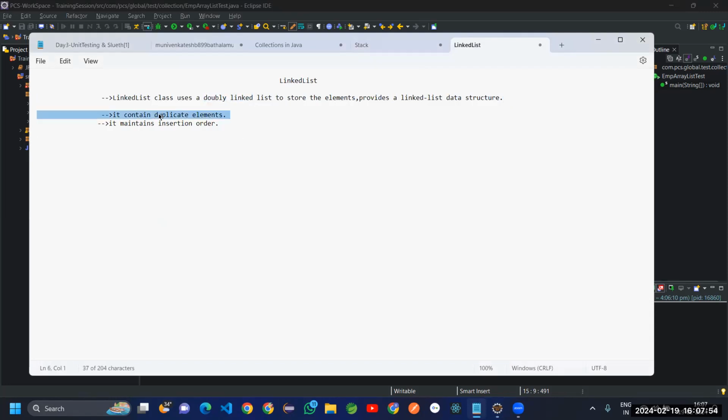It can contain duplicate elements, like how array list does. It maintains insertion order. Whatever order you insert values inside our linked list, in the same order the values will be printed on the console. But if you want to manipulate values, then linked list is the best way.